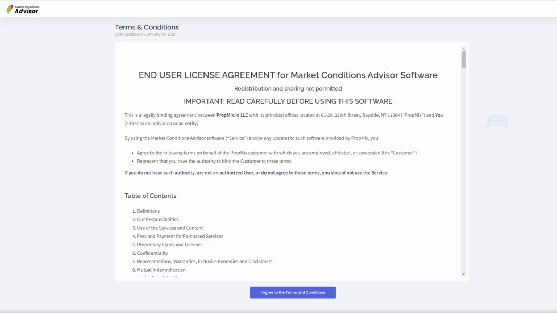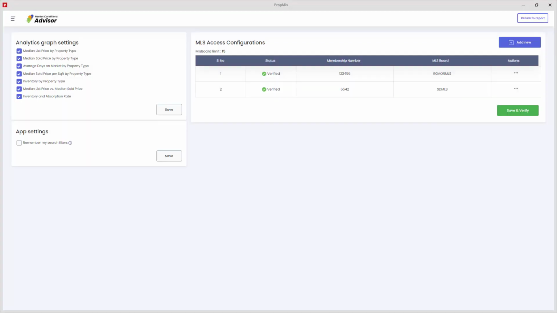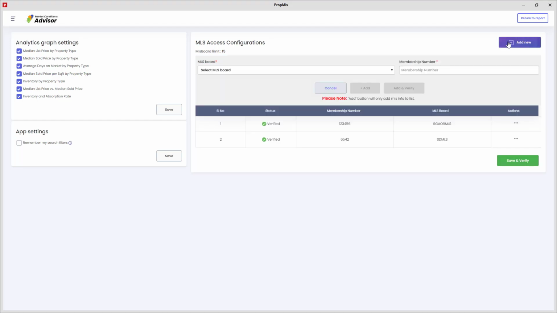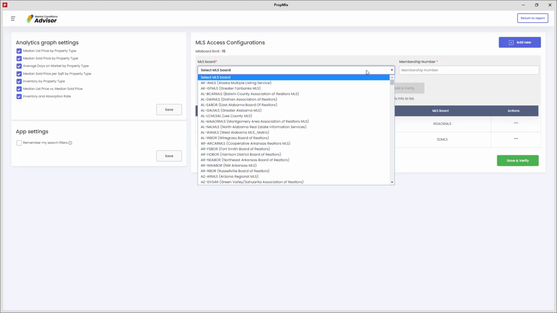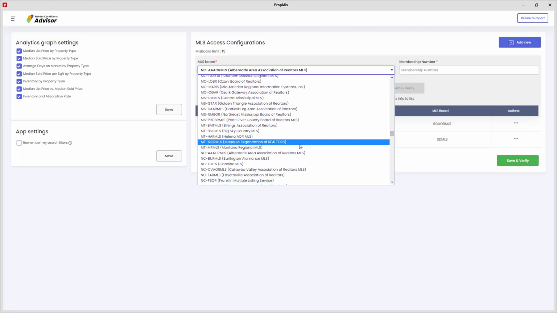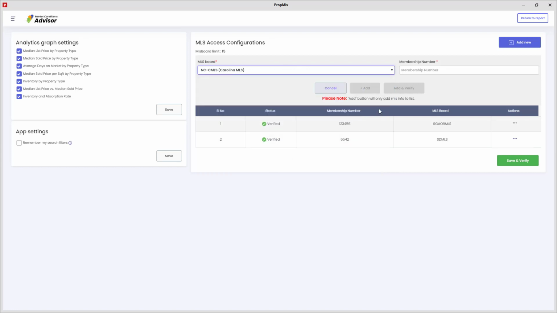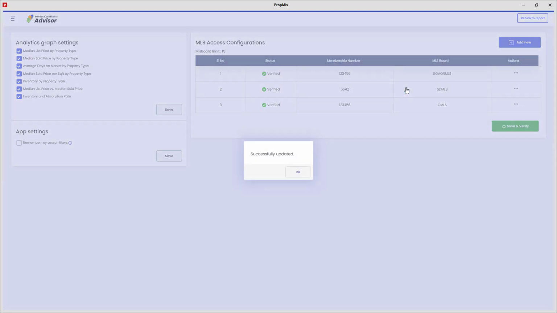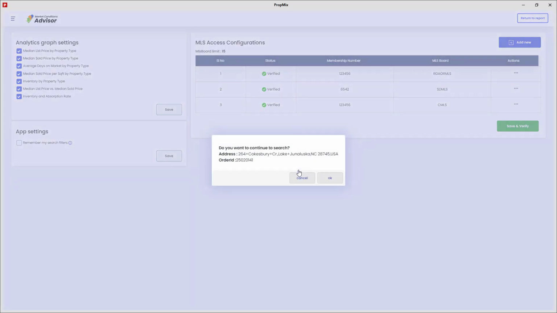If this is your first time using Profet.ai, you may be prompted to agree to the End User License Agreement. You'll also be prompted to add at least one MLS to which you have access. On the MLS Access configuration screen, click Add New in the upper right. Now select your MLS from the list. They're in alphabetical order and are grouped by state. Next, enter your membership number and then click Add and Verify. You'll then be prompted to continue your search.